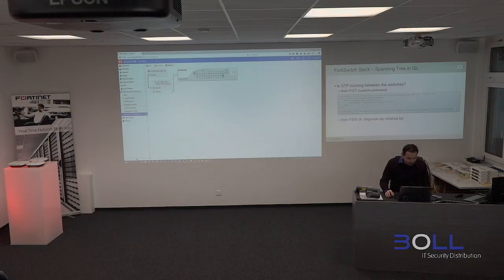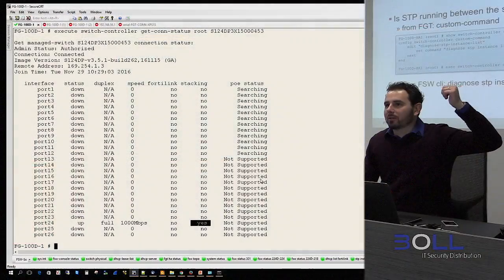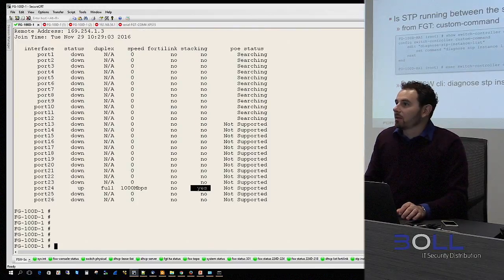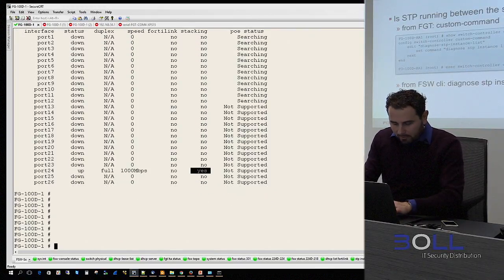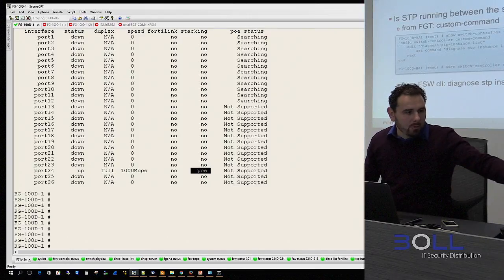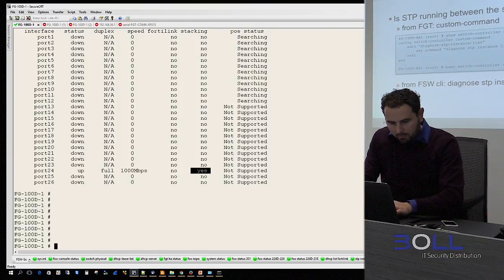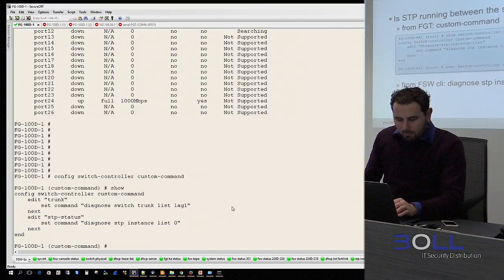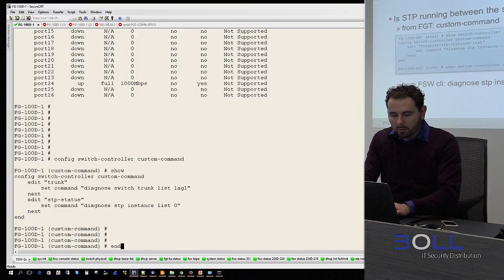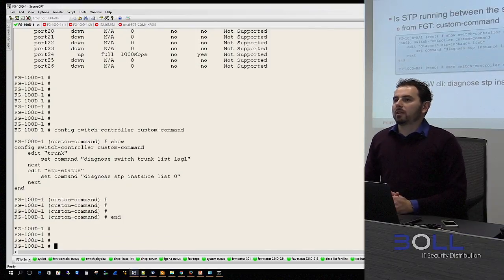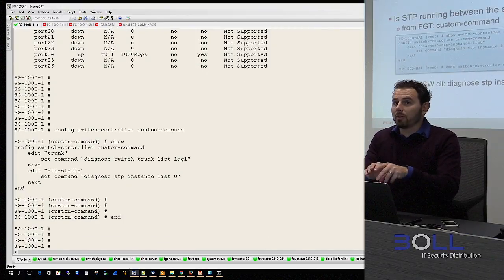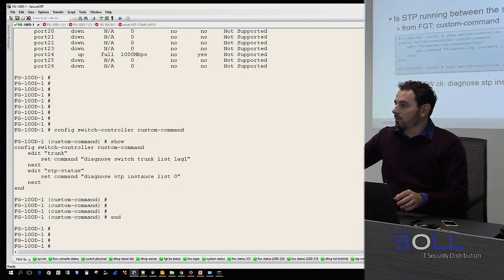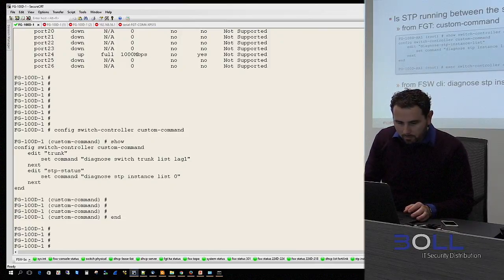Okay. So the question there is about STP, right? Like I said, the STP was running. I will show you that. We can quickly do a custom command on the FortiGate. So I have a custom command here already. A custom command is anything you want to execute on the FortiGate via the CLI, but it will be done on the switch. It will go to the switch, get the output, and show it here.